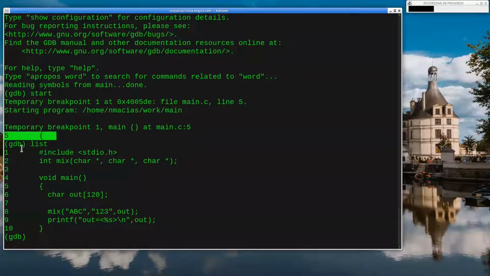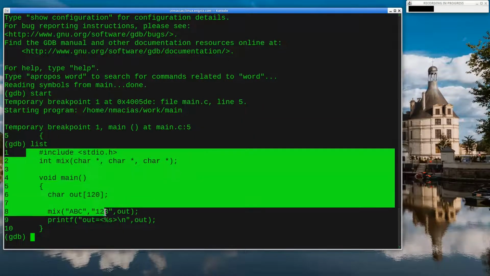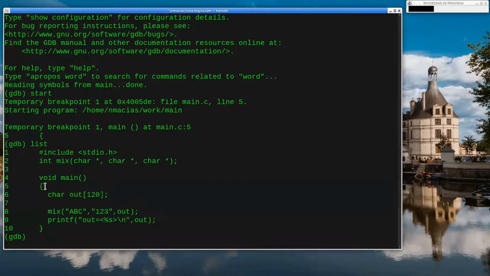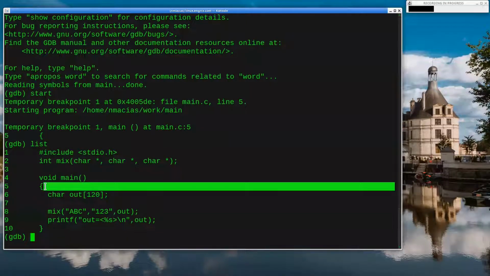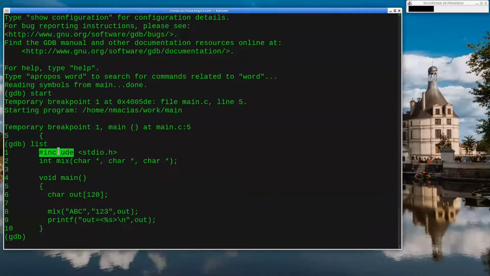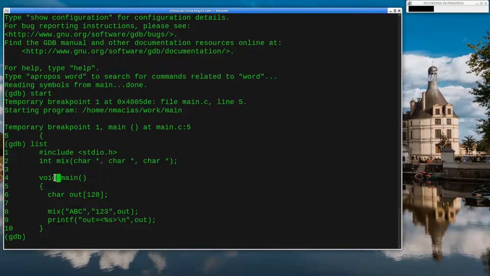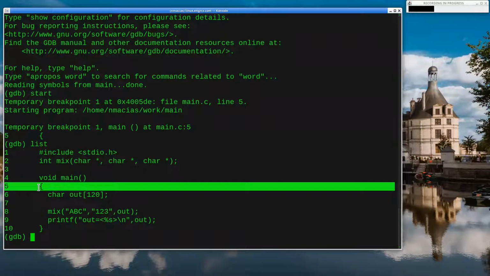So if I say list, I can see my program main.c. And yeah, the first sort of executable line of code is really line 5. That's where my main program begins. This just defines a bunch of function prototypes and so on. This is a function prototype. This begins the declaration of the function main. But this is kind of the line where the function actually begins.